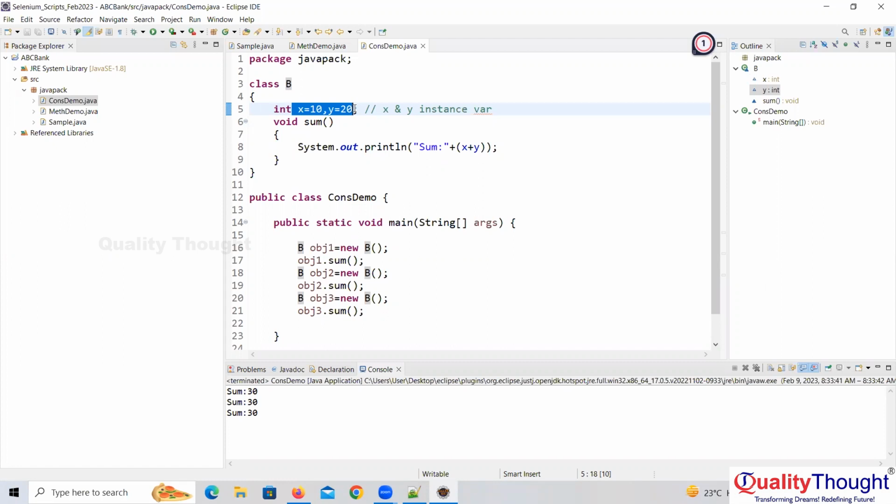Security purpose. For example, if I have money in my account, the same amount will be visible to all the accounts, all the members. You should not allow that. If you use static initialization, what is going to happen? This value will be shown for all, applicable for all the objects. I don't want this static initialization. I want to initialize this x and y dynamically.